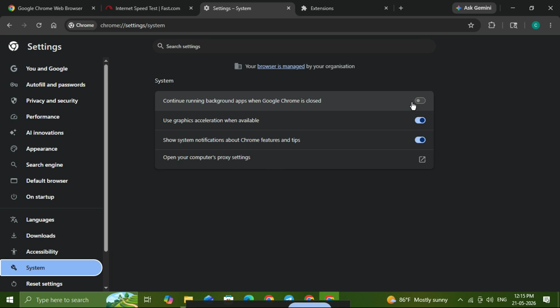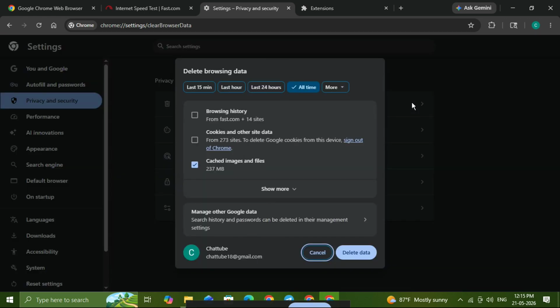Finally, clear the cache. Over time, cached files can build up and sometimes slow things down instead of helping. To clear it, press Ctrl, Shift, and Delete on your keyboard. In the Clear Browsing Data window, select Cached Images and Files, then click Delete Data. This won't remove your bookmarks or save passwords if you only select the cache option, and it can help remove corrupted temporary files that may be affecting Chrome performance.